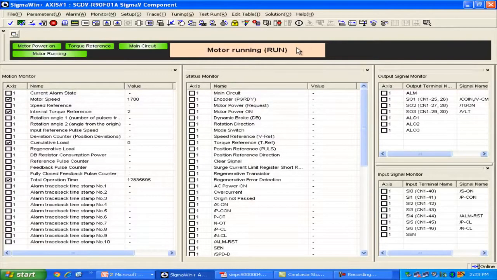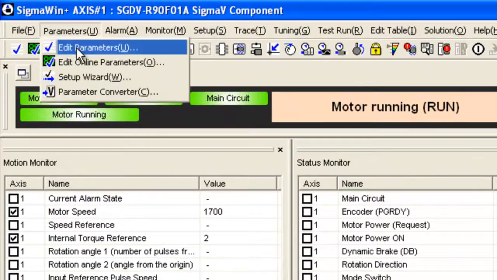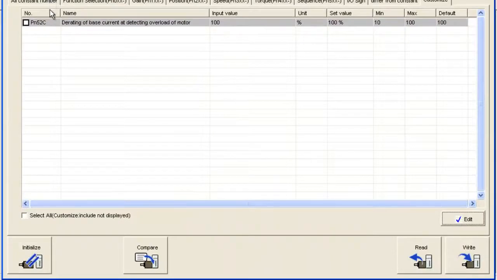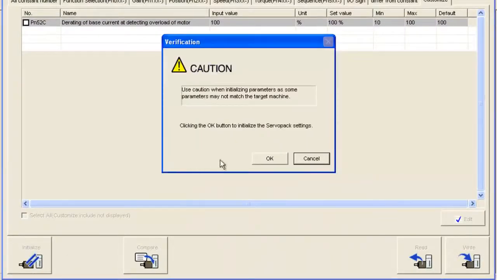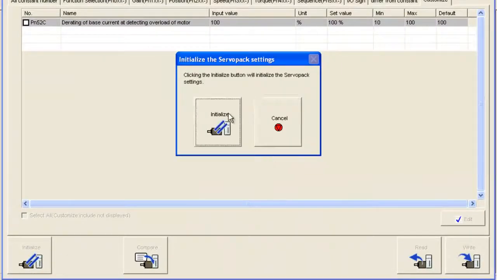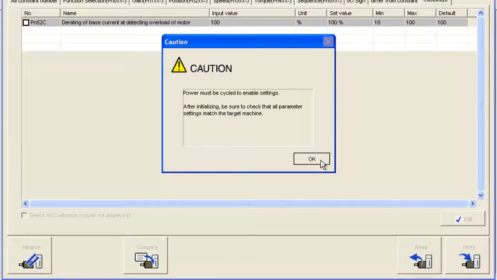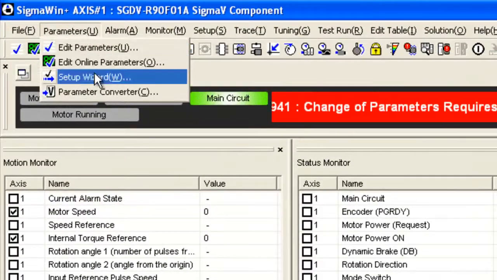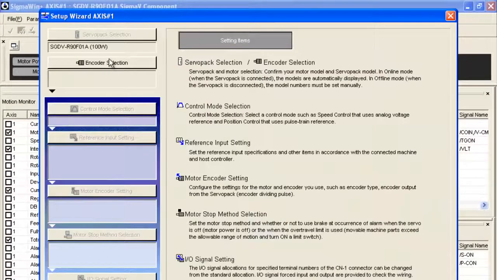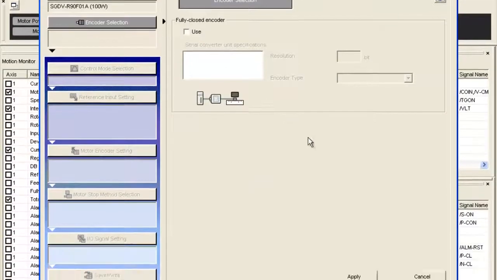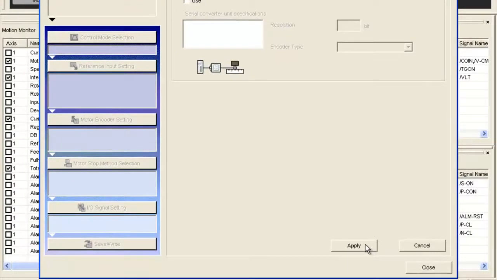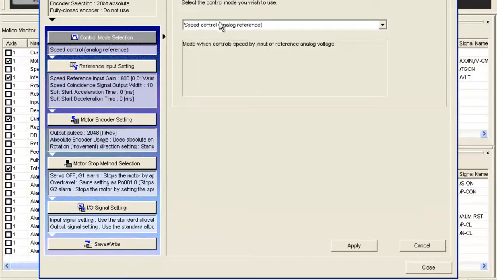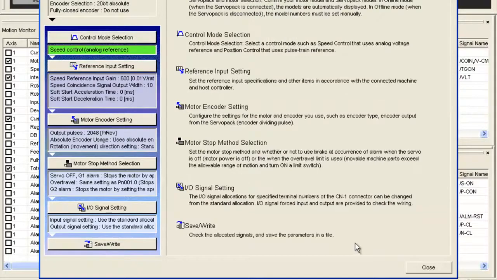So I'll start here in SigmaWin+ and go to the parameters screen. And down at the bottom, initialize to factory default. Okay, and that's it. Now I don't have to cycle power right away. I'll just go ahead and do the parameters within the setup wizard. So I'll start with my encoder selection that I'm not using the fully closed encoder. Now I'll choose my control mode as speed control and apply that.